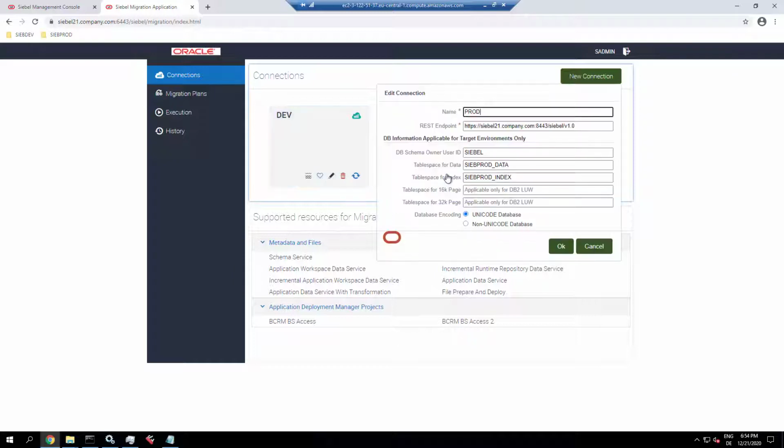And for production or test environments, RR environments, we have the REST endpoint of that AI, and we have filled in the database information for that environment too. So this will be prompted and basically pre-populated.